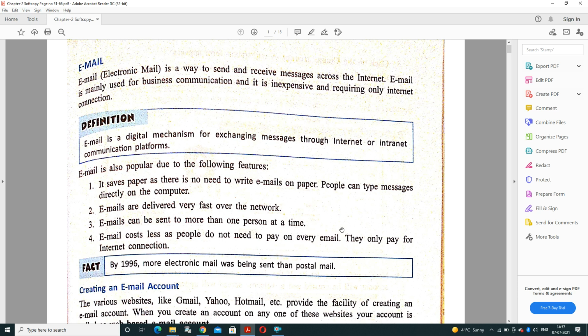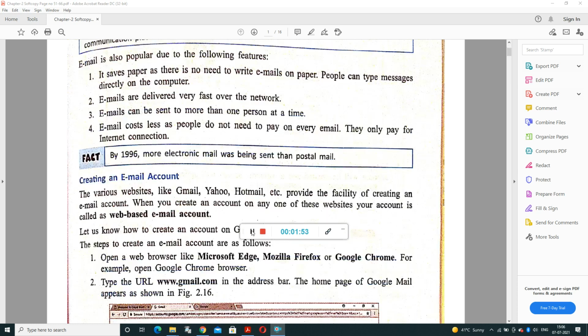And the major thing, email costs less, so people do not need to pay on every email transaction. Only payment for internet connection is required, otherwise nothing they need to pay. So these are the reasons for using the email account.